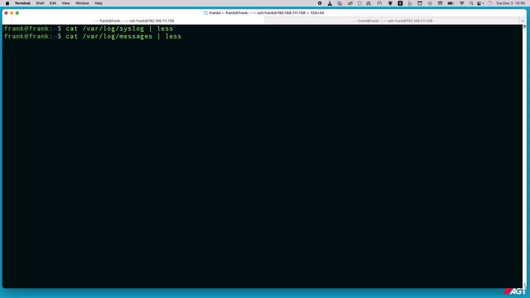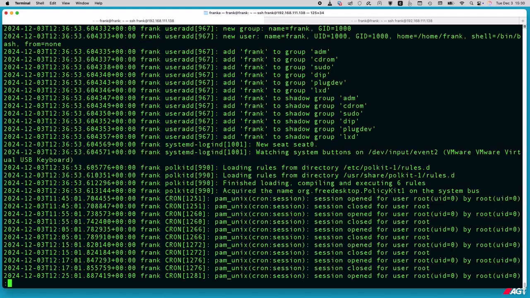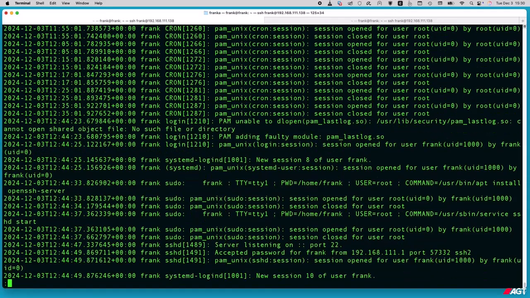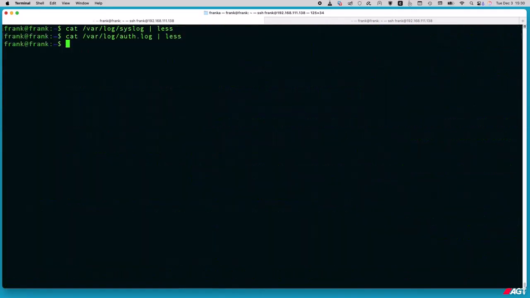There's the authentication log. This is super useful because it tracks login attempts, both successful logins and failed logins, and whether a user has been created. It's very useful to check the authentication log file. In that file, we can see different users being created, if they're logged in, and so on.